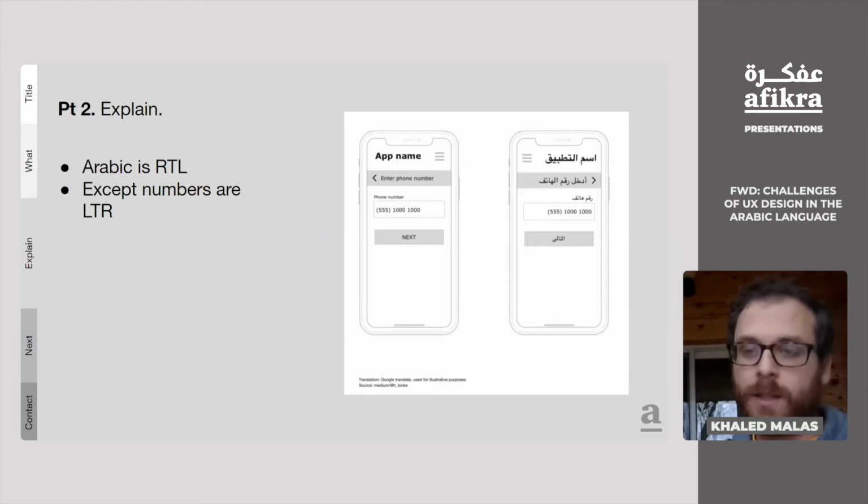When you look at alignment, as you can see in the screenshot here, the phone number 555-1000-1000 is right aligned, but you read it starting center left of the screen.